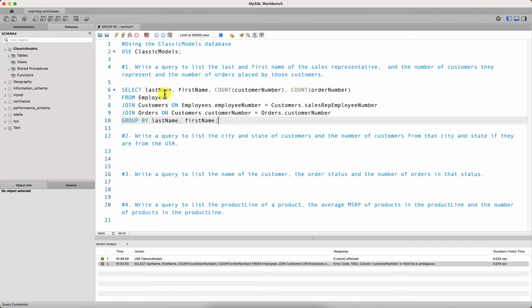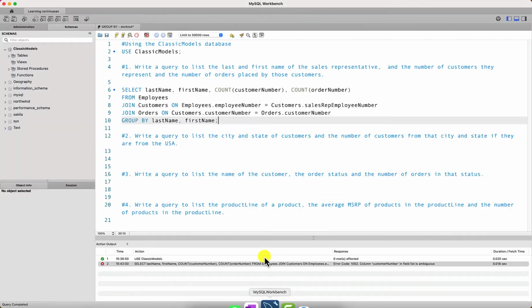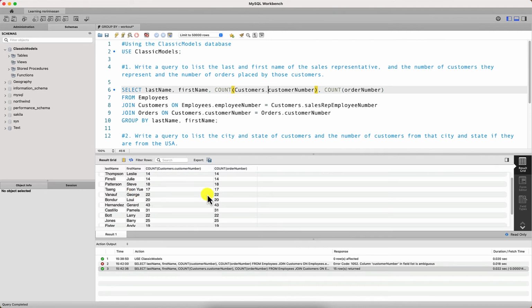When I run this query, please take a look at the result. I see an error. The error is column customer number in the field list is ambiguous. Now, why might it be ambiguous? Well, one of the reasons customer number is ambiguous is because customer number exists as a column in the customers table, as well as a foreign key in the orders table. SQL is telling us that it can't distinguish between the two, and so to make this unambiguous, I'm going to put customers.customer number in the count, giving me the following result.